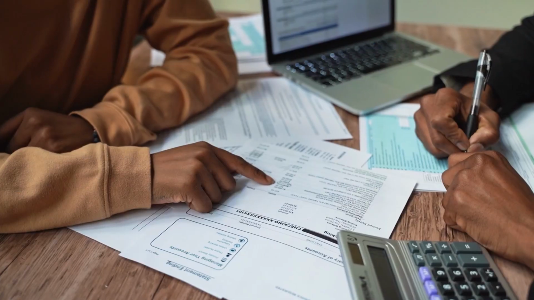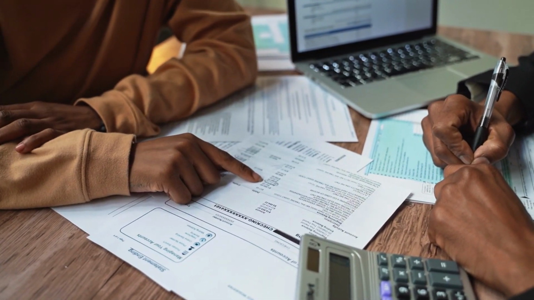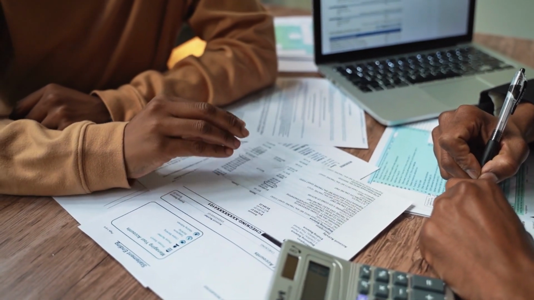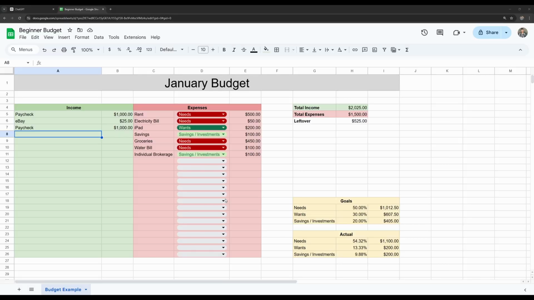Today we're going to take a look at budgets. Namely, what is a budget, why is it so useful, and how do we build one using Google Sheets? Stick around toward the end of the video. I'm going to do a full tutorial in Google Sheets on how to build this exact budget that you see on the screen right now. Without further ado, let's jump into it.